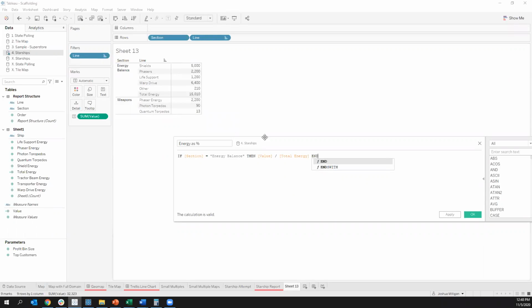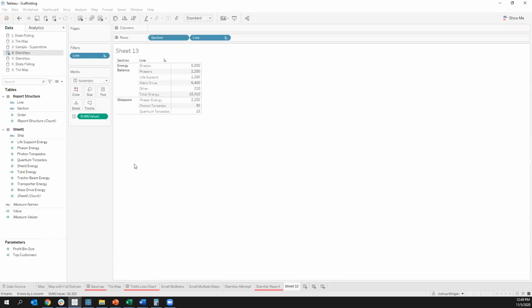Now, the one thing that I'm going to run into is that, since it's adding up a percentage, I don't want to calculate percentages and then add. I want to add the numerator first and add the denominator. So I'm going to put a sum on both of those. And then as soon as I do that, Tableau complains, well, you referenced section, but that's a row level value, and these are aggregate values. You can't mix those together. So I need to turn section into some kind of an aggregate. Min or max will work just fine. So energy as a percent, I'll say okay.